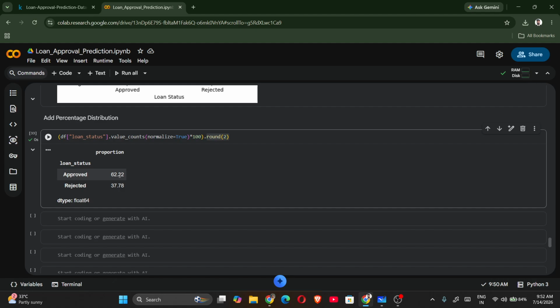Yes, although the approved class has more records than the rejected class, the difference is not extreme. Therefore, the dataset is reasonably balanced and can be used for training classification models without immediately applying resampling techniques. Now, we will start with the actual EDA.